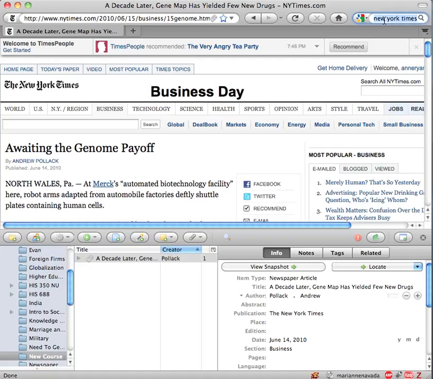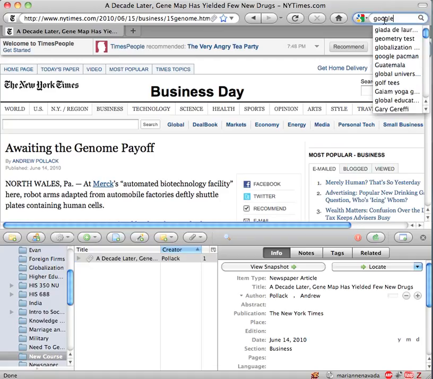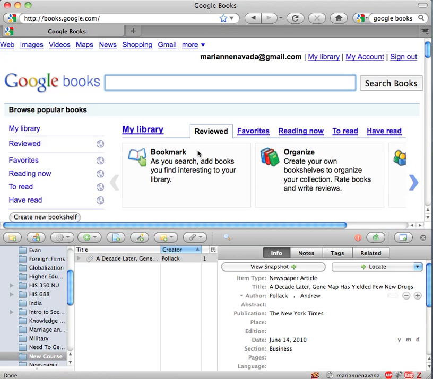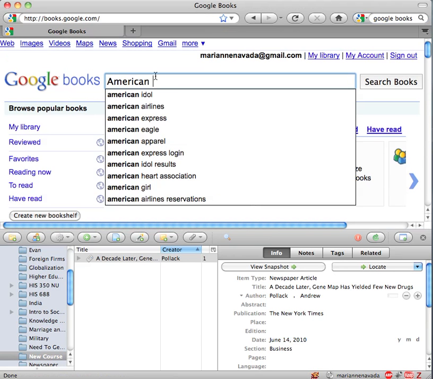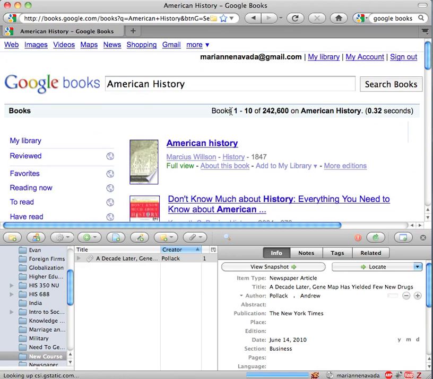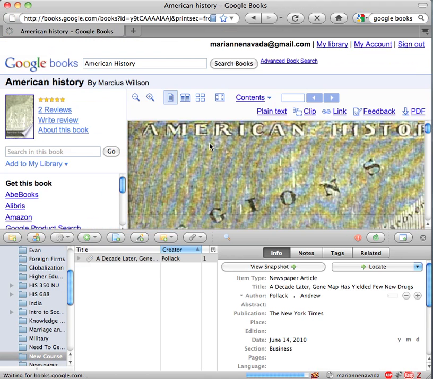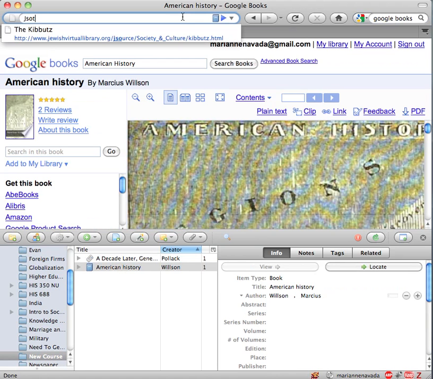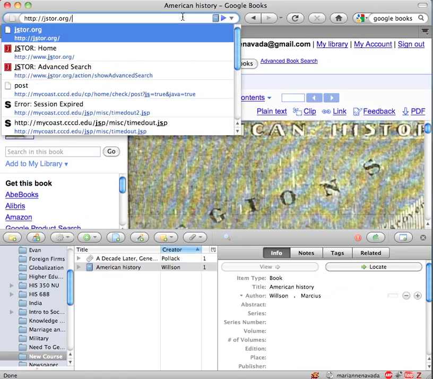Now let's go to other places. Let's say you have a book. If I go to Google Books, let's search American history, for example. Let's say I'm interested in this book. I click on the book. That little Zotero icon pops up for book. I click on it. I have the page. It gives me a Google link, etc. So there are a couple of sites that have this capability.